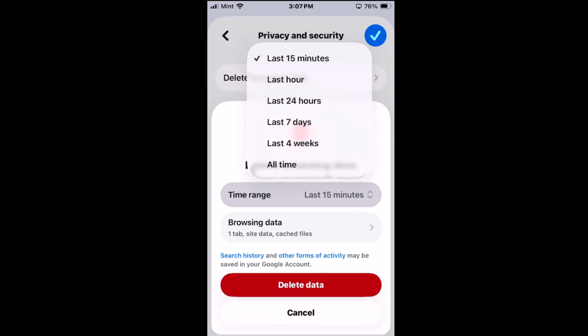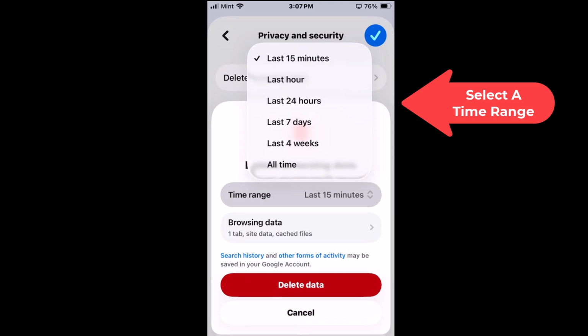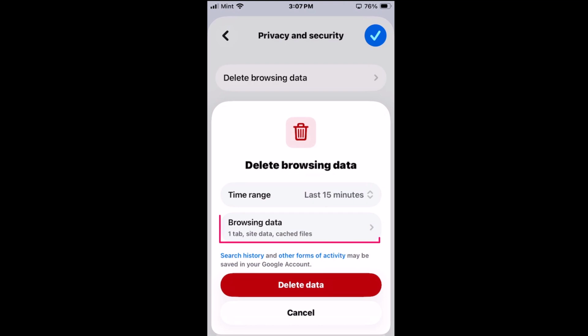I can choose between the last 15 minutes, last hour, last 24 hours, last 7 days, last 4 weeks, or all time. That's how long back you want to go with your deletions. I'm just going to leave it on the last 15 minutes, which means just the data from the last 15 minutes will be deleted. Then I'm going to go down to where it says Browsing Data, and I'm going to tap on Browsing Data.